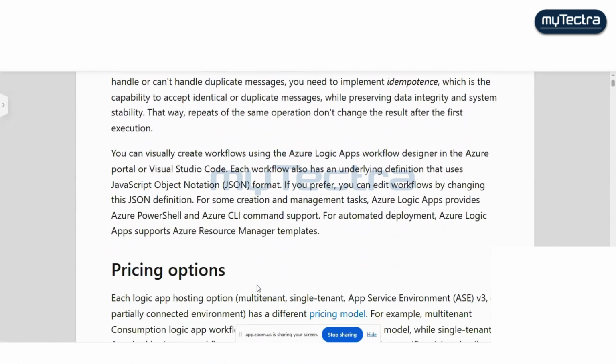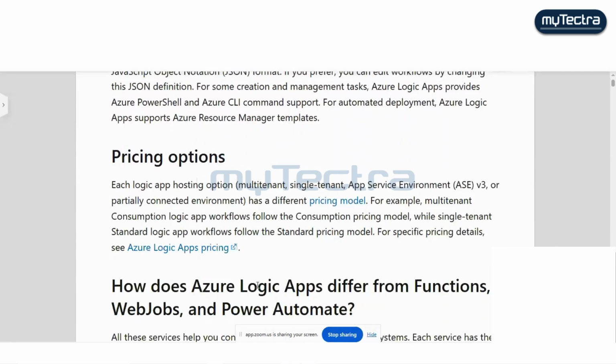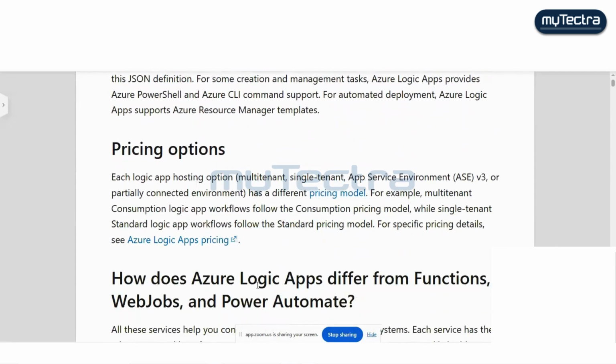So Logic Apps guarantees that at least one message should be delivered. Any questions till now? I think we have discussed the basic operations here. So we are good to go ahead. Okay, pricing options we have already discussed.